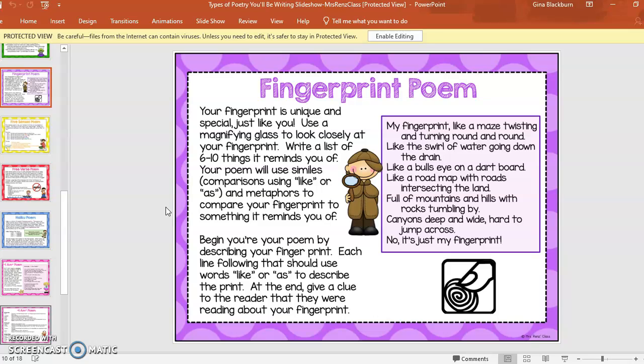So let's go ahead and read the poem. My fingerprint, like a maze twisting and turning round and round, like the swirl of water going down the drain, like a bull's eye on a dartboard, like a road map with roads intersecting the land, full of mountains and hills with rocks tumbling by, canyons deep and wide, hard to jump across. No, it's just my fingerprint.